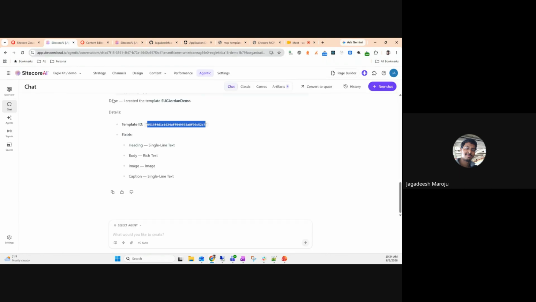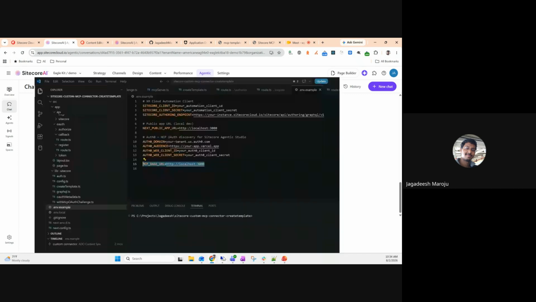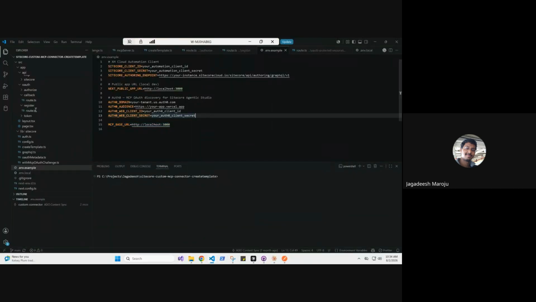So this is how the Agentic Studio was able to query your custom MCP connector tool, and that internal tool is exposing a create template tool, and that is actually a simple Next.js API endpoint that was able to recognize your Sitecore by having your client ID and client secret, and it was able to create the template. And the one caveat is the Sitecore Agentic Studio needs an OAuth provider to establish the secure connection between Agentic Studio and the MCP connector. I think that's all, but yeah, open to any questions.